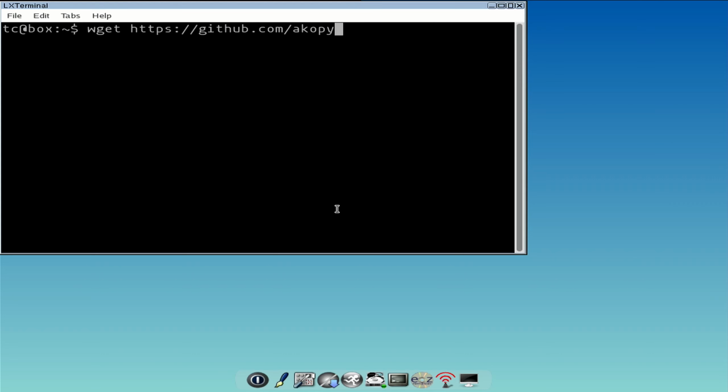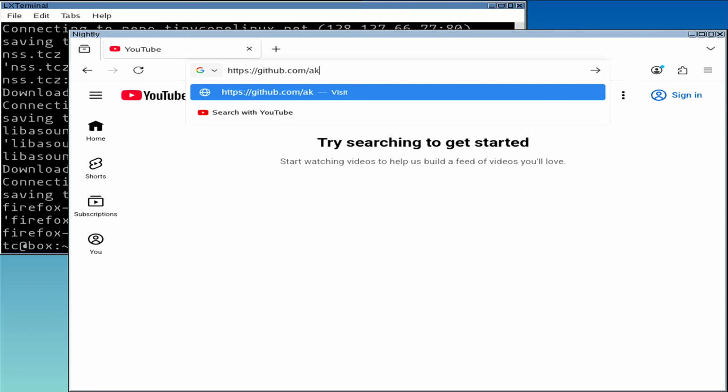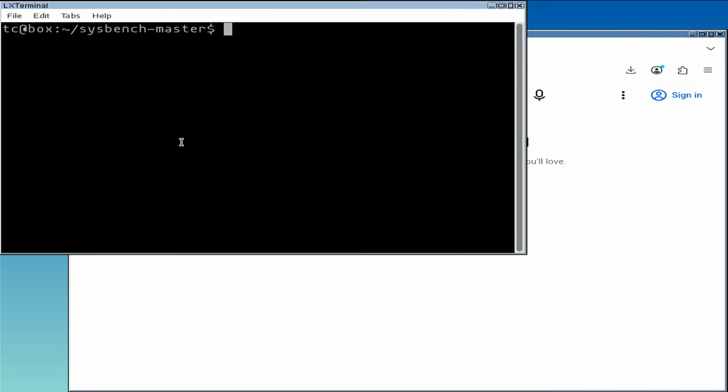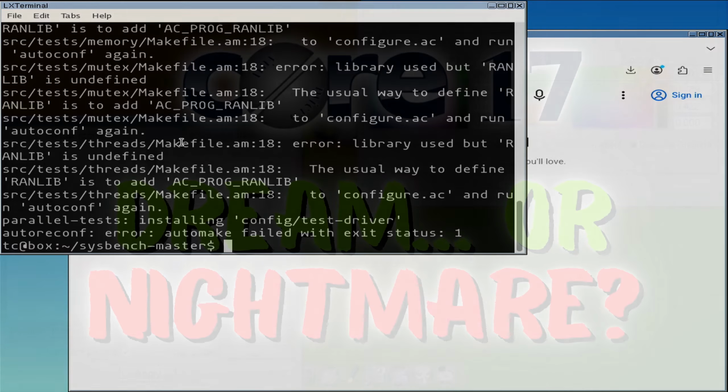The wget command had connection issues during testing. The same file was successfully downloaded from Firefox without any problems. The necessary packages were installed to compile source code. When running autogen for sysbench, it did not work in any way.